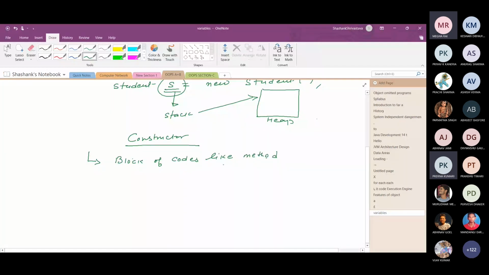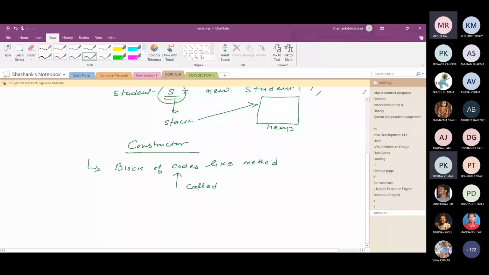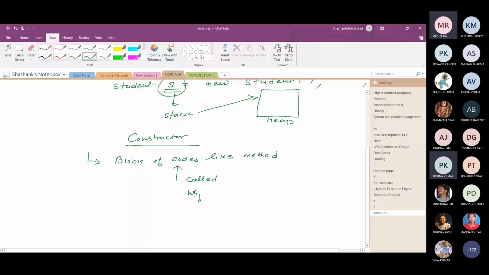Okay, this block of code is called a constructor. It is called when an instance of a class is created, or when an object is created. If you would like to initialize the object, you need to call the constructor when an object is created. Means, in order to create the object, you need to call the constructor. Okay.